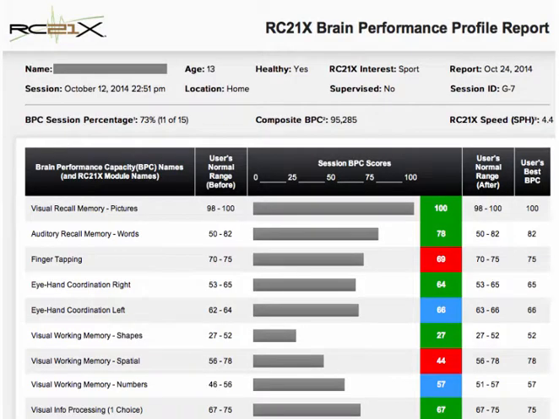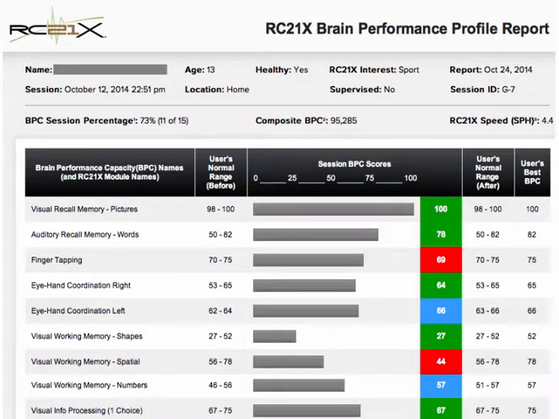For Game 4 and later games, the report shows the before-session UNR, as well as the after-session UNR. Using the before-session UNR for comparison, BPC scores are colored red when the score is below the UNR, green when it is within the UNR, and blue when it is above the UNR. Post-UNR report versions also show a value for the BPC session percentage, the portion of the 15 modules for which current session scores are within or above the before-session UNR.